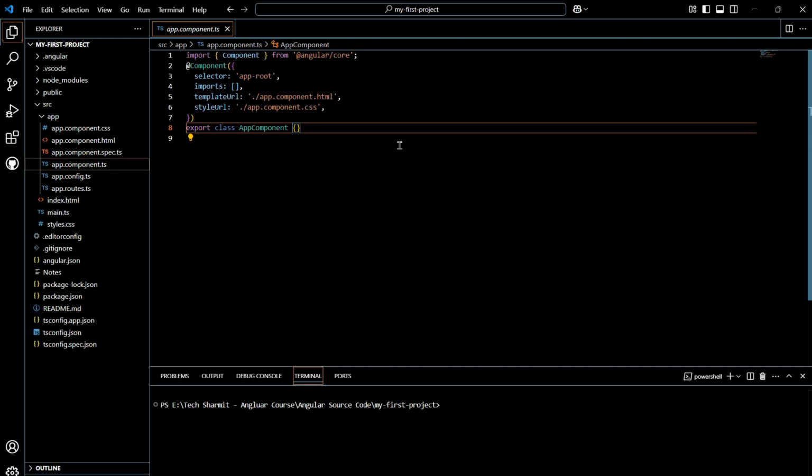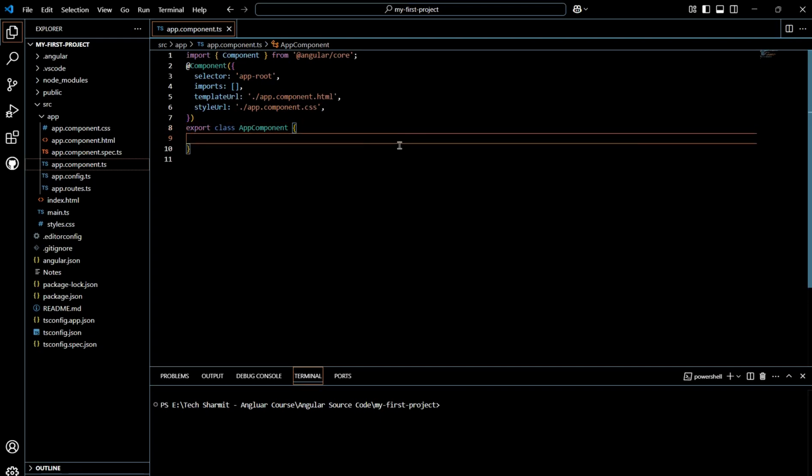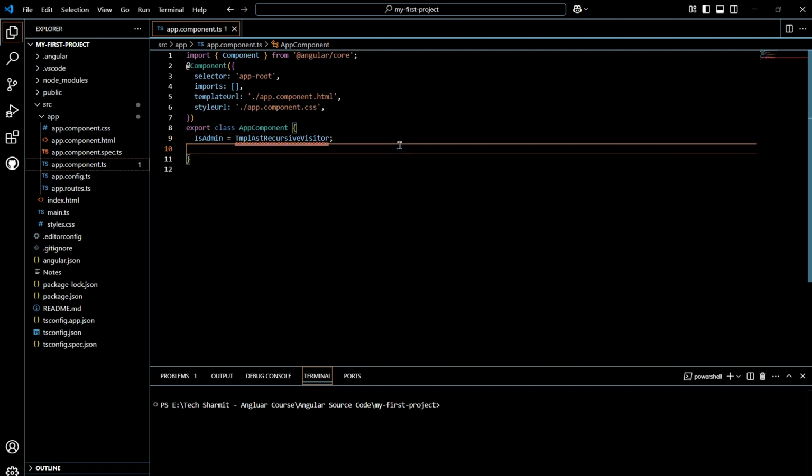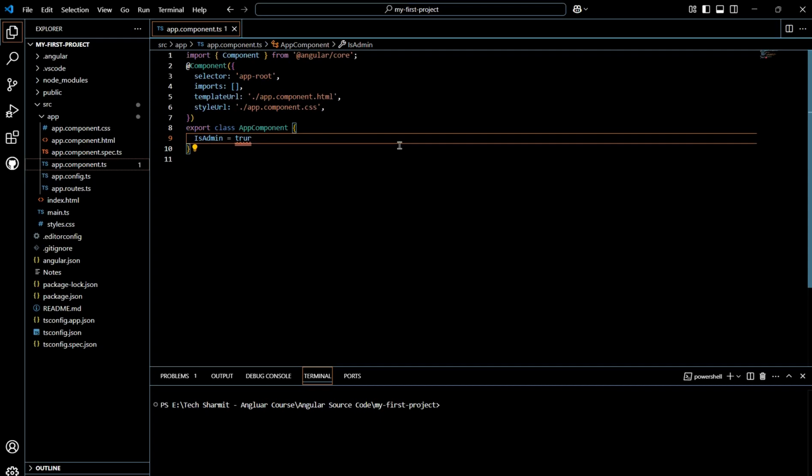Here in this file, we will simply add one variable, that is isAdmin. Now for this isAdmin, for now I'll just assign one value, maybe the boolean value true. I'll tell you why we are defining this isAdmin, but for now just keep it like this.